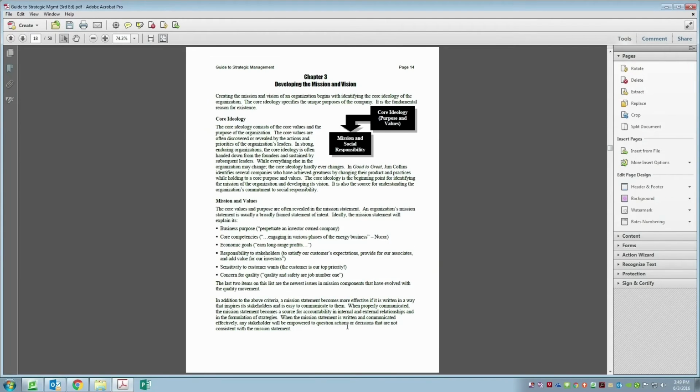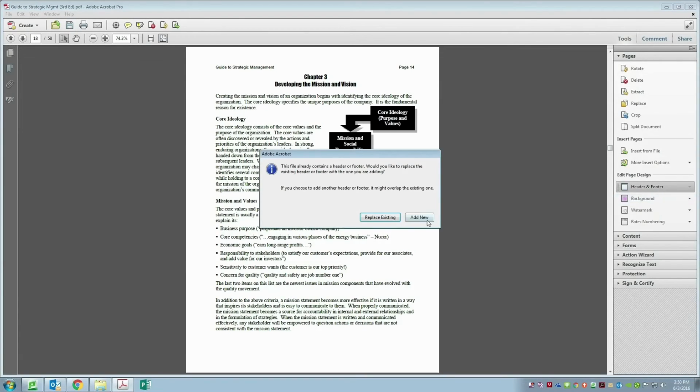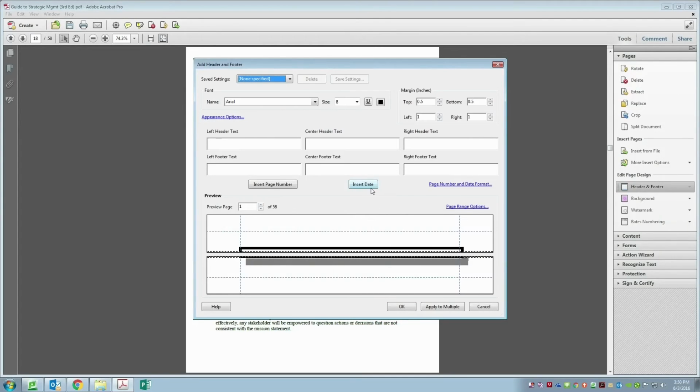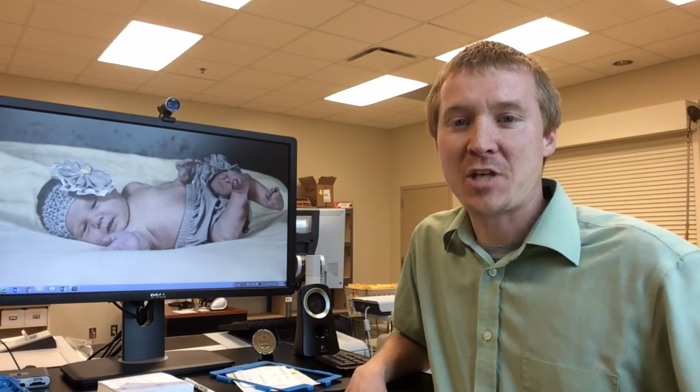Go ahead and do this for all the rest of the chapters, doing the exact same thing. So for me, chapter 3 starts on page 18 and goes through 21. Chapter 4 goes 22 through 29, so on and so forth. Do that for all of your chapters, always adding a new header and footer. So add header, footer, add new, and then put in your data, and you're good to go. So there you go. Now you can paginate your PDFs by chapter.